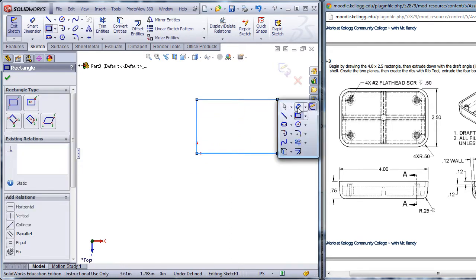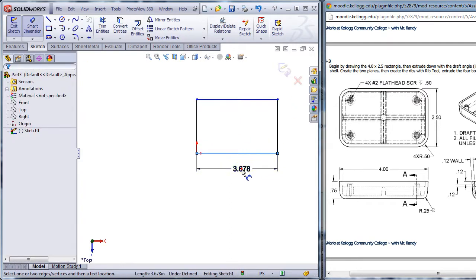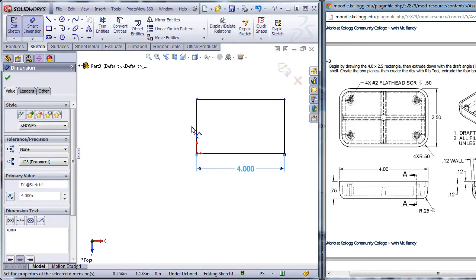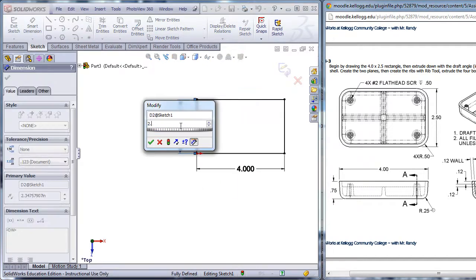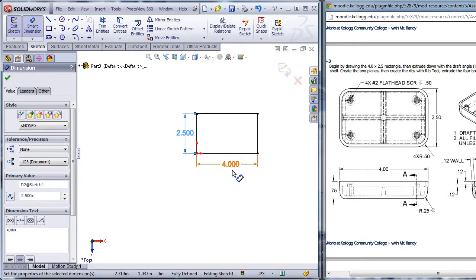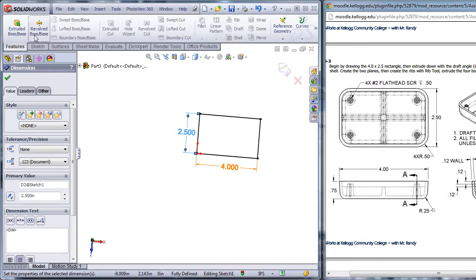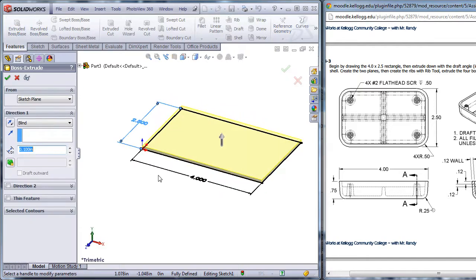And then we'll dimension that rectangle 4 inches by 2.5. Don't really care where the origin is on this part. Now I'm ready to extrude that.